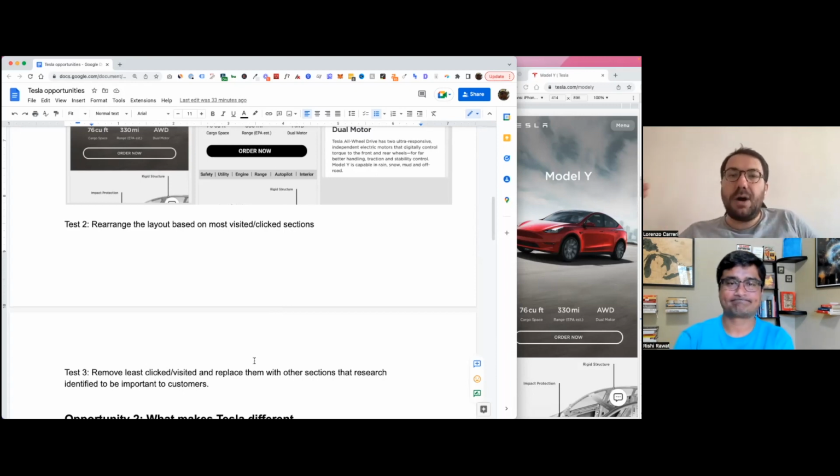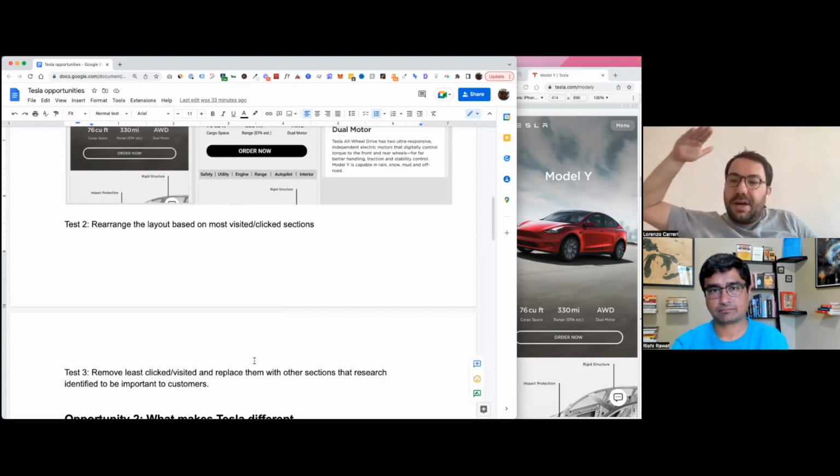So what I'm trying to do here is, in a page that is very, very long, give people the information they care about in the decision-making process, rather than randomly deciding how to display and give importance to different features and benefits of the car. Love it. Yeah, love it.